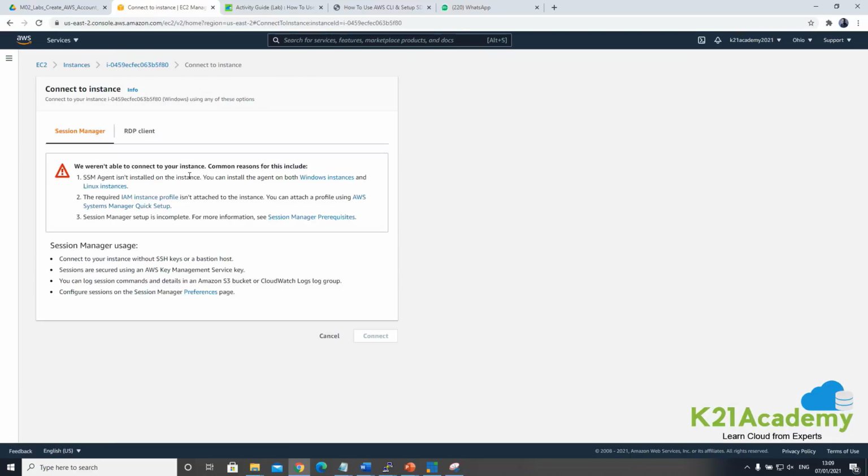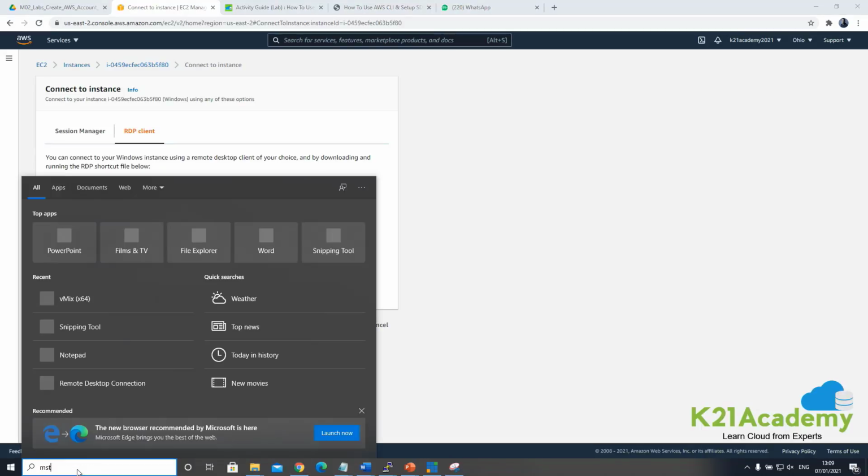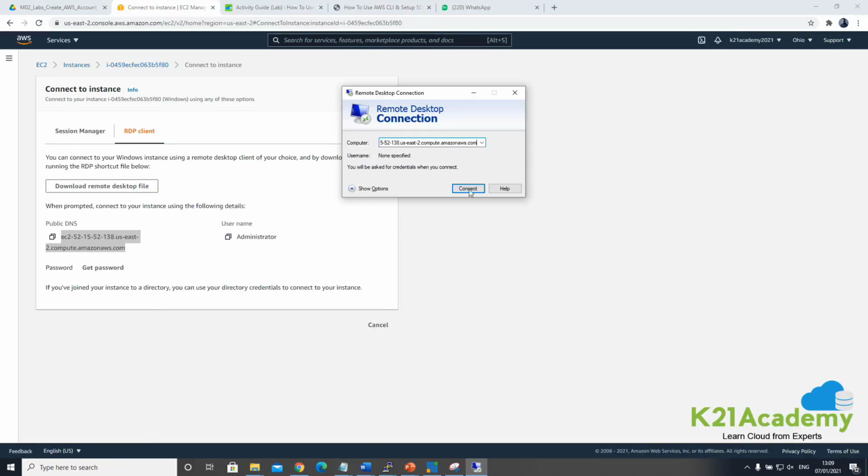So here, it's connect. And instead of session manager, we don't want to use session manager. We'll be using RDP client. I've already got this machine, and I'll do MSTSC and we'll connect to this machine, say connect.